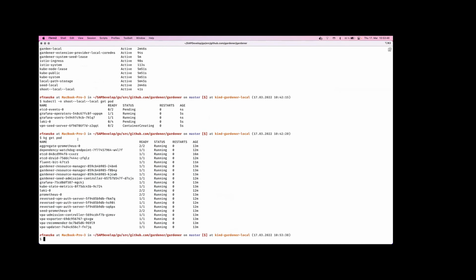I assume the first limitations there will be that you don't get a load balancer on the local shoot. I suspect some of the existing limitations will get in the way. Exactly, yeah. I will try it nevertheless. Yeah, sure.